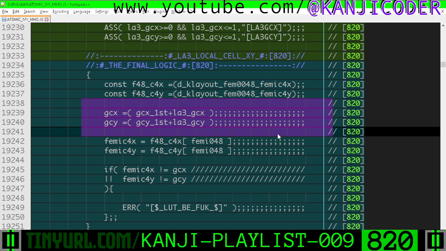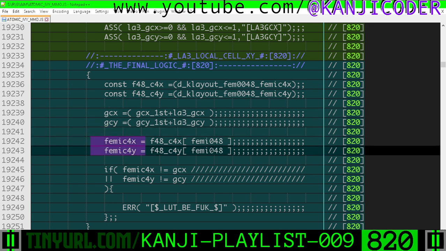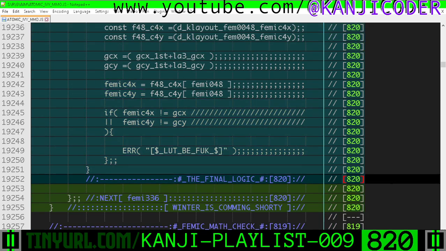And then here's our manual calculation of GCX and GCY, where we take the first plus GCX and GCY. So this value and this value should match exactly. And if they don't match, we're going to throw an error, but we got the math correct.